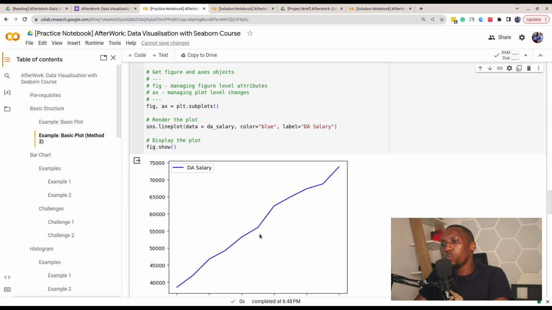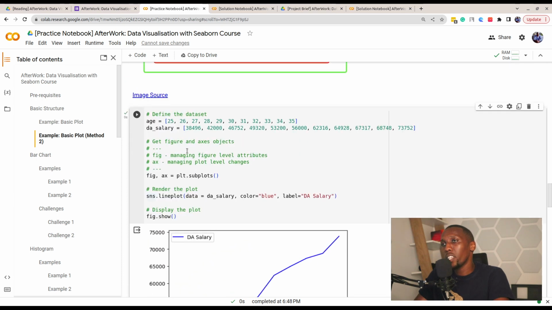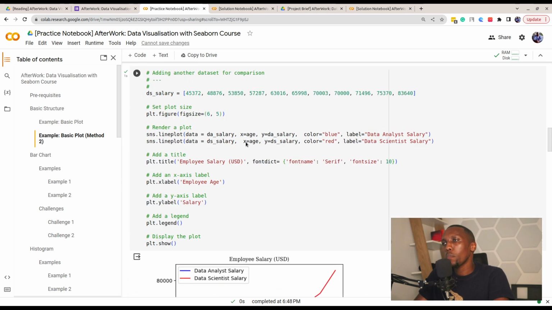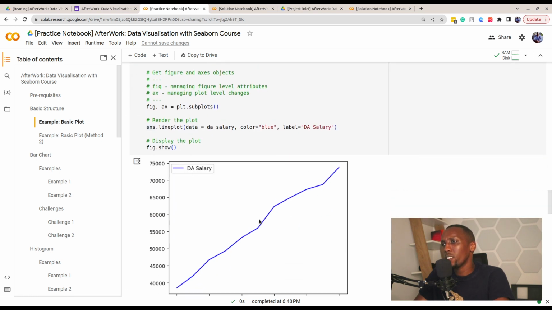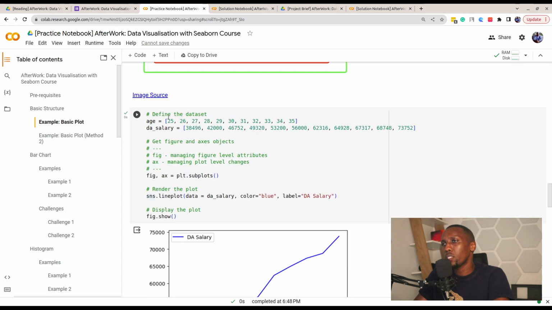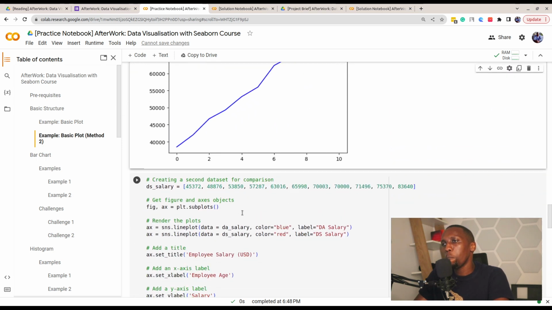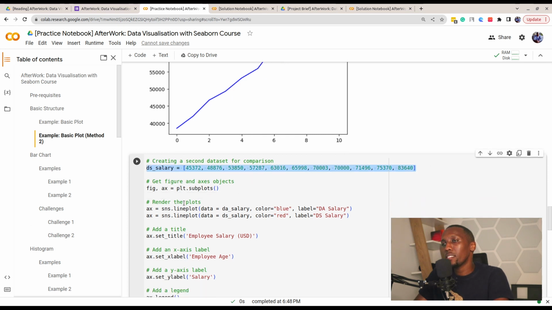Let's run this, and you should be able to see that is what we have. However, you might notice on the x-axis we haven't set the age. That is something that you can set by setting the x and y arguments. So by default, for just ease of learning, this is what you could do. But you could do the same. Just set the x to be age, and you should be good to go. All right, so you could also do the same thing for salary, DS, data scientist salary.